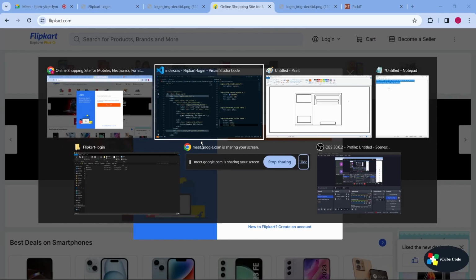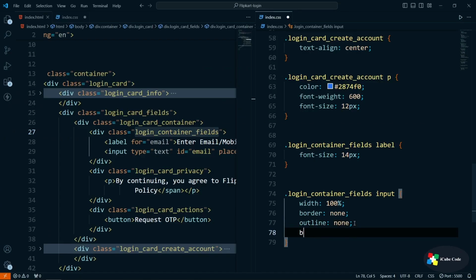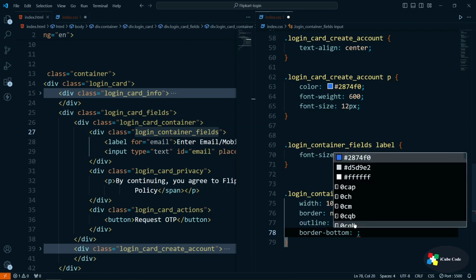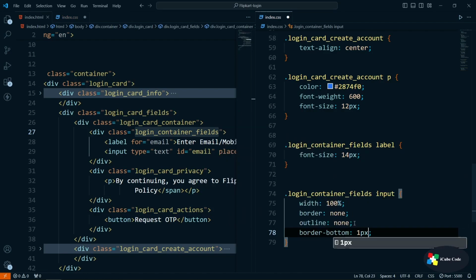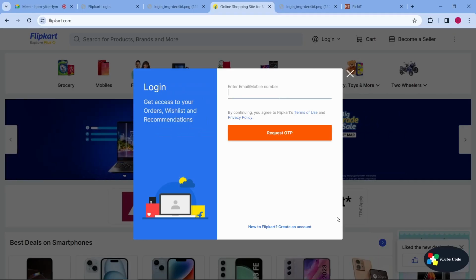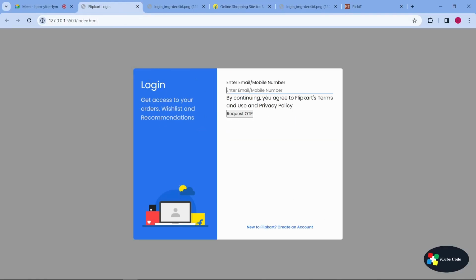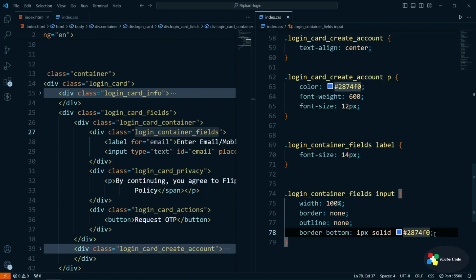Okay, fine, we can use the other color, this color only, but yeah, I'll do border bottom 1 pixel solid, and yeah, this is the color. Let's go back and let's see. And you see this is the color we are getting. We need to have some height as well. Okay, let me give the height for this.